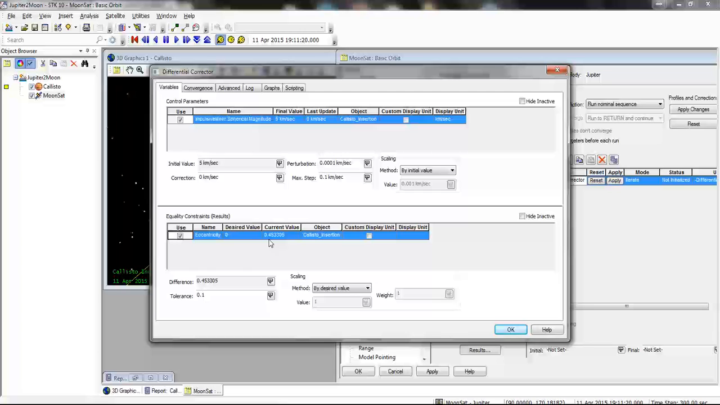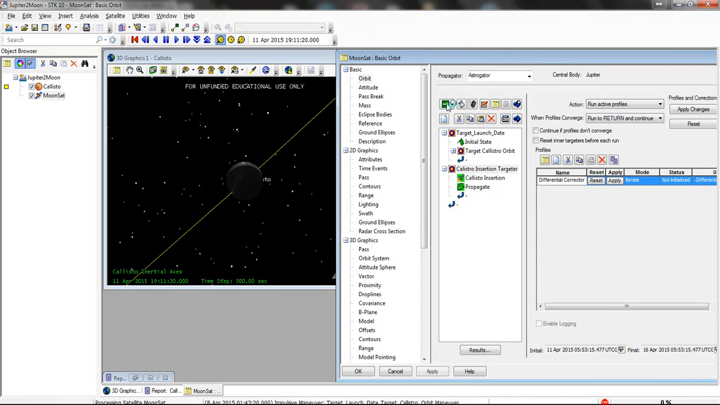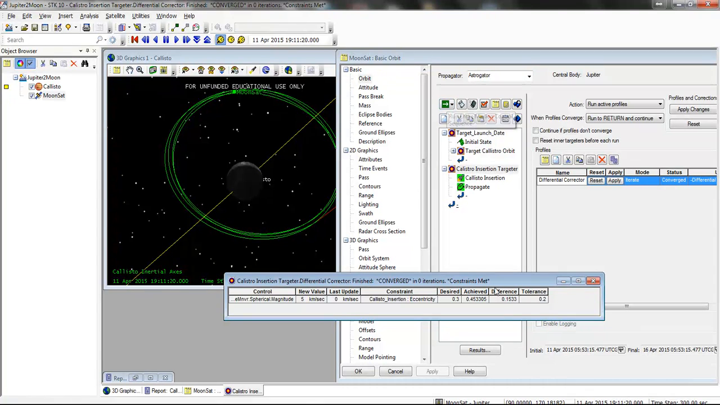So right now eccentricity is 0.4. Let's say we want to lower eccentricity to like 0.3. But we have to give it some tolerance because we don't know if it's actually possible to achieve. Obviously it's not really possible to achieve a circular orbit. You need to do a couple of maneuvers, but let's redo. Run the active sequence. Constraint met. So we achieve 0.45.